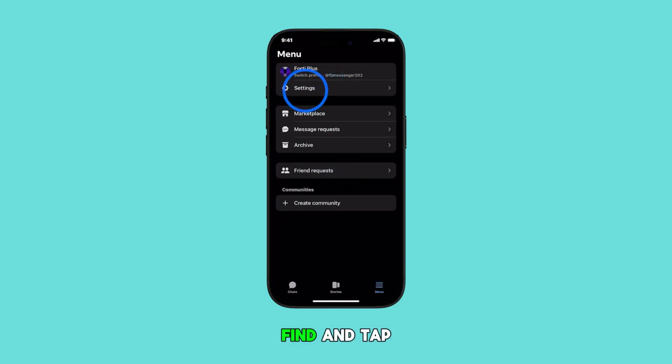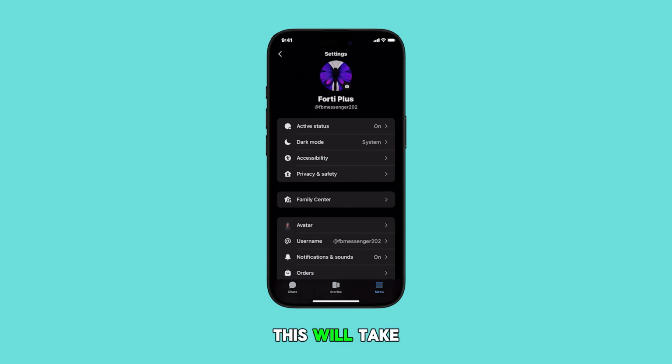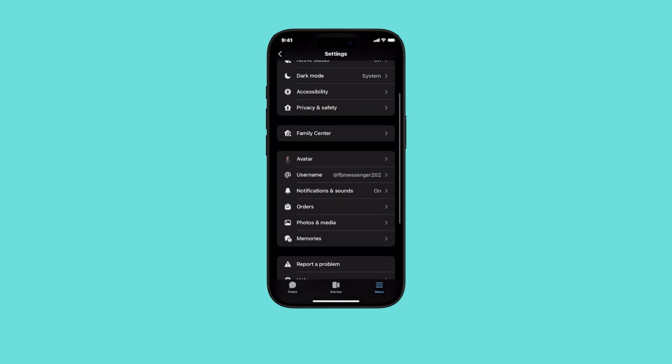From this menu, find and tap on Settings. This will take you to your Messenger account settings. Within your Messenger settings, you'll see a list of different options. Scroll down until you find Username. Once you've located it, tap on Username.